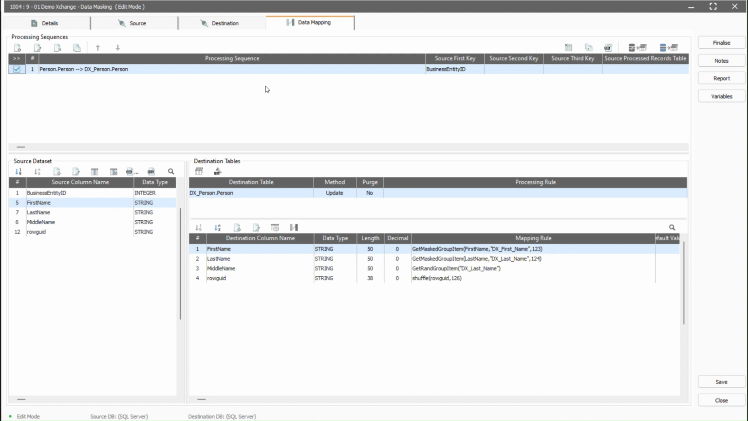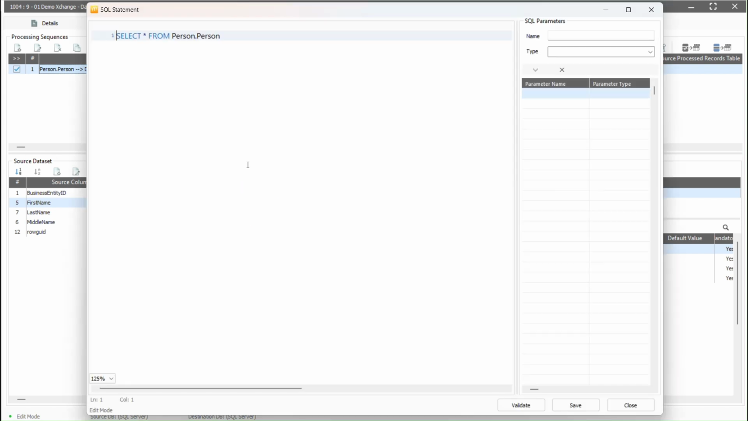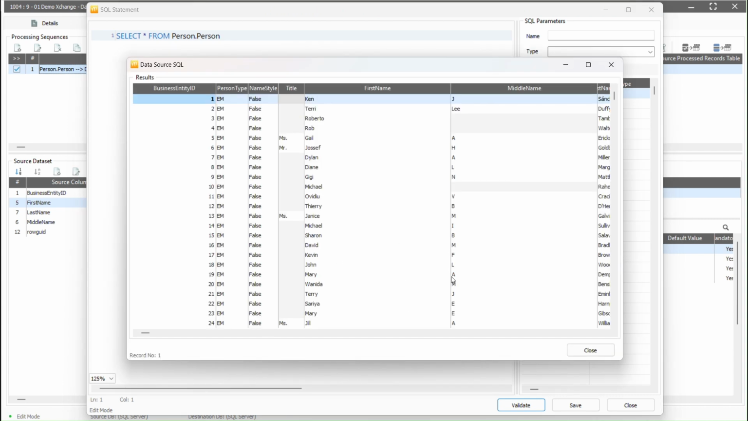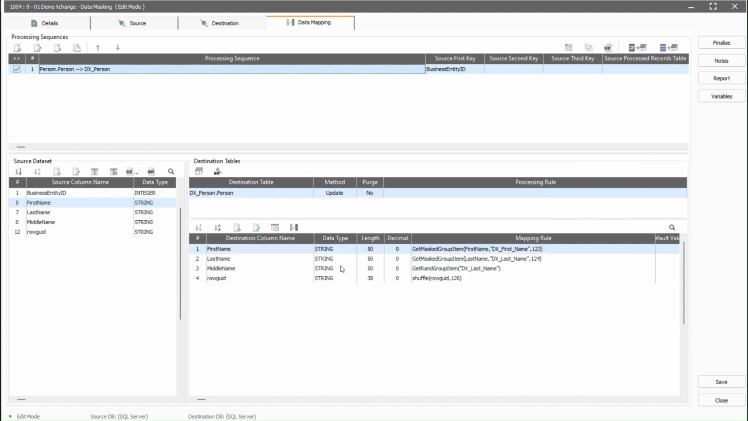Let's confirm the source by clicking on the sequence to review the SQL statement. Firstly, we will rename the sequence name as we change the masking table to DX person. Similarly, we'll review the SQL statement. Click on the Validate button to check if your query is correct. Once validated, we'll close the window. Click the Save button on Processing Sequence to confirm the changes.